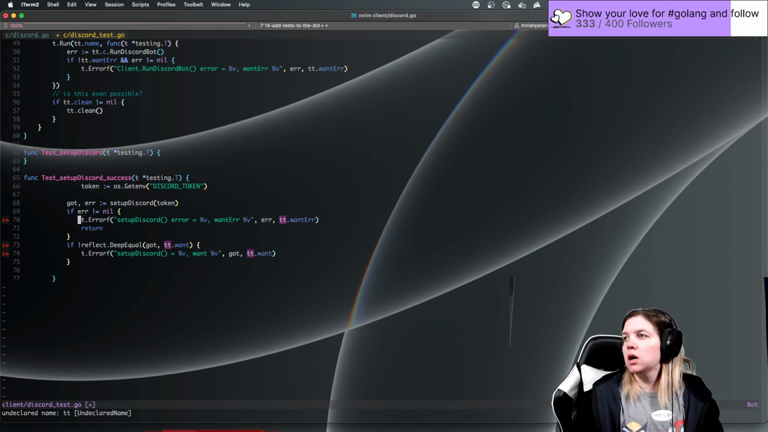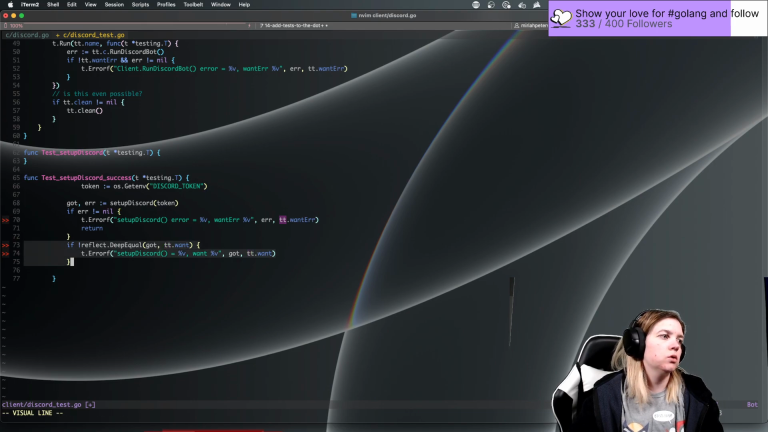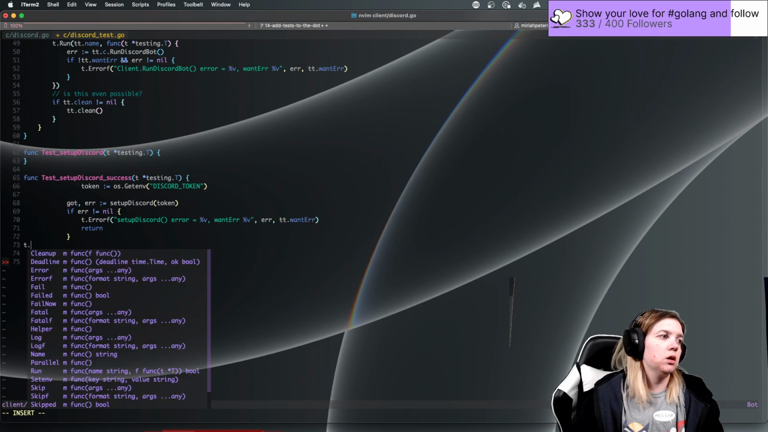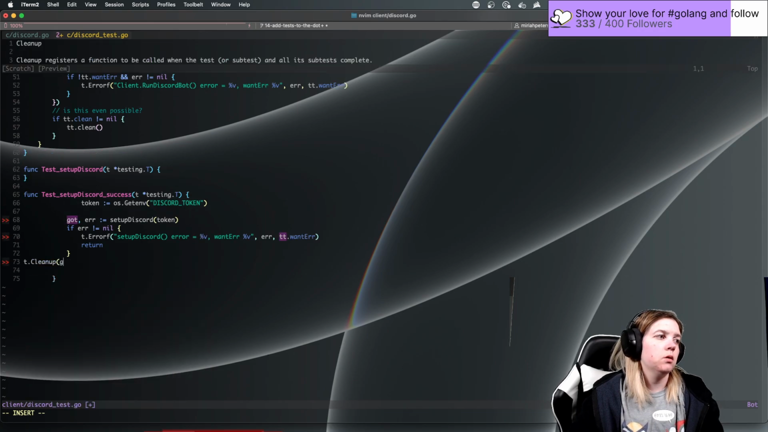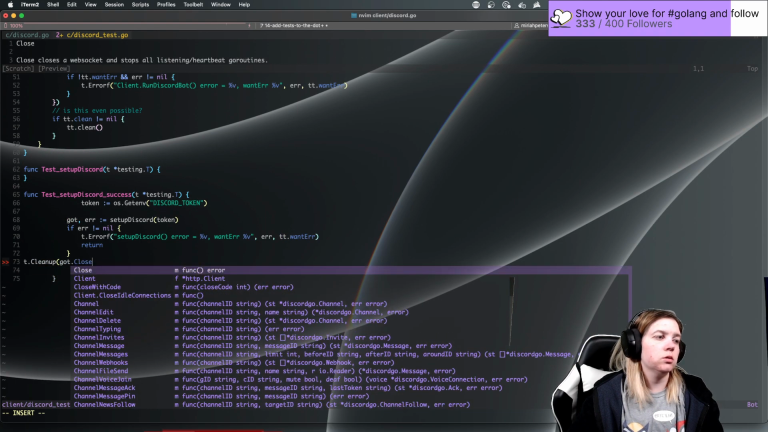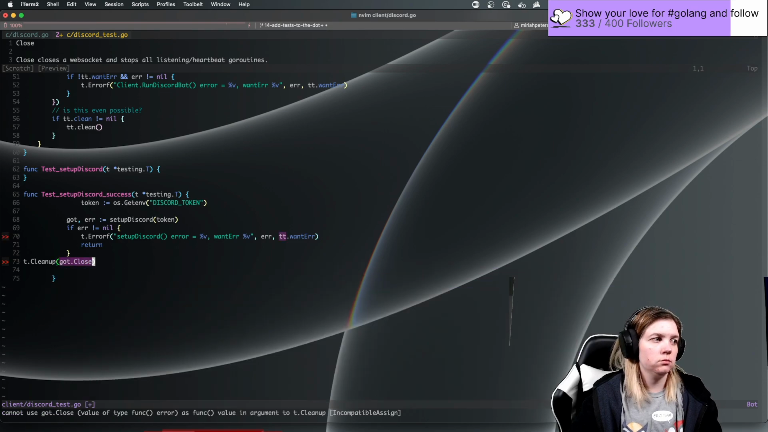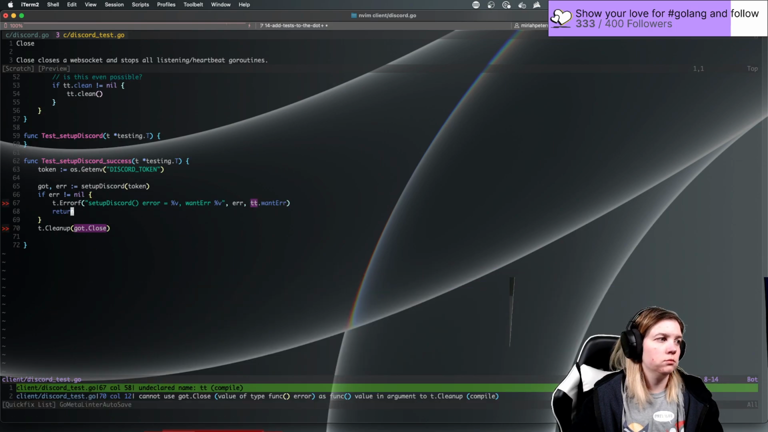If error does not equal nil, we do want that. And this would be the Discord bot. We would do a t.cleanup, got.close. There shouldn't be a TT.